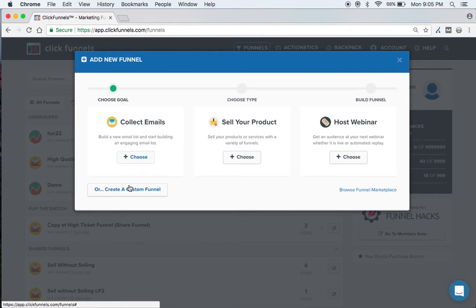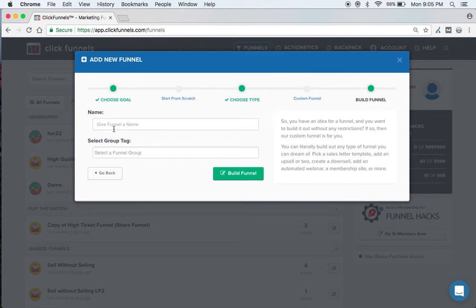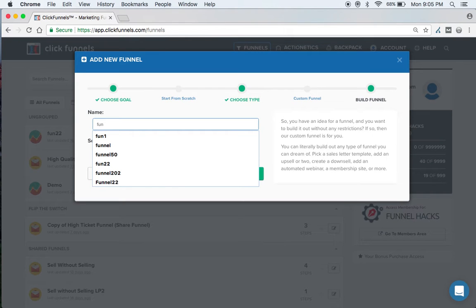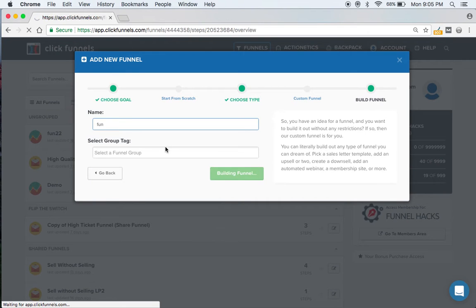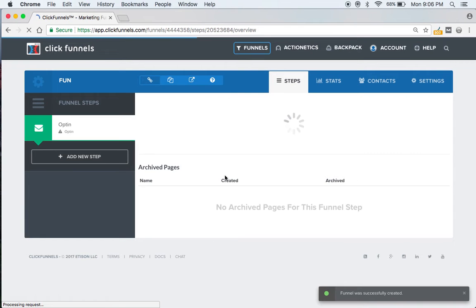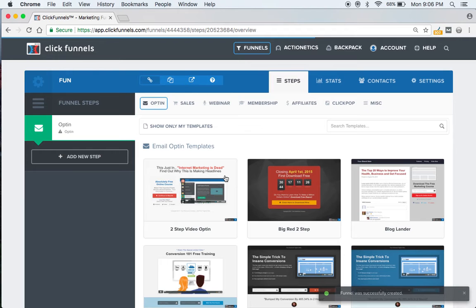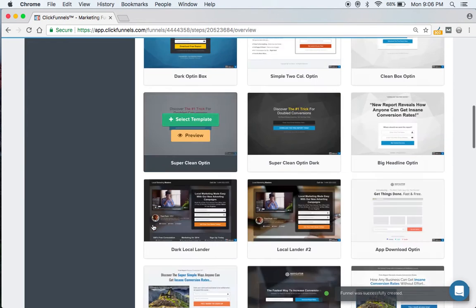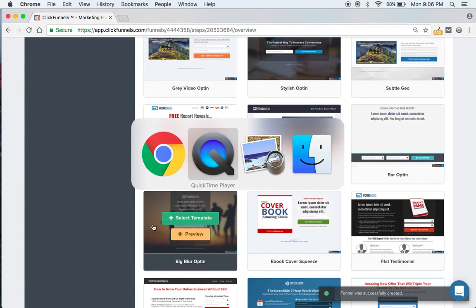New funnel, and you're going to hit create a custom funnel and name it whatever you want. I'll just name it fun. And it builds it for you. And we're just going to do the capture page. And like I said, we don't like any of these. We want to do our own. We want to do something more like this.